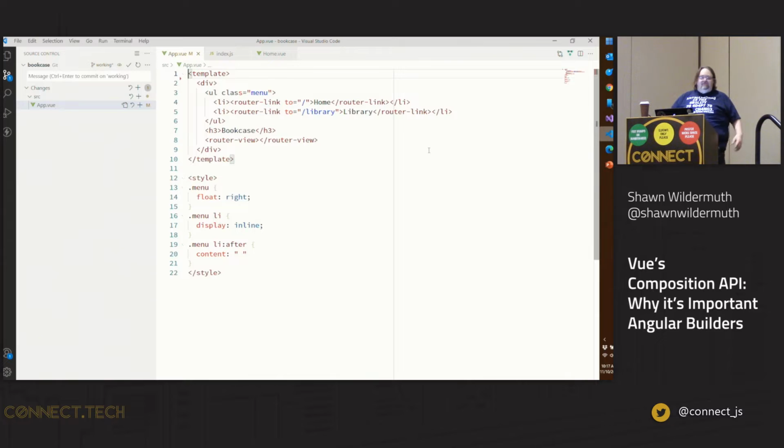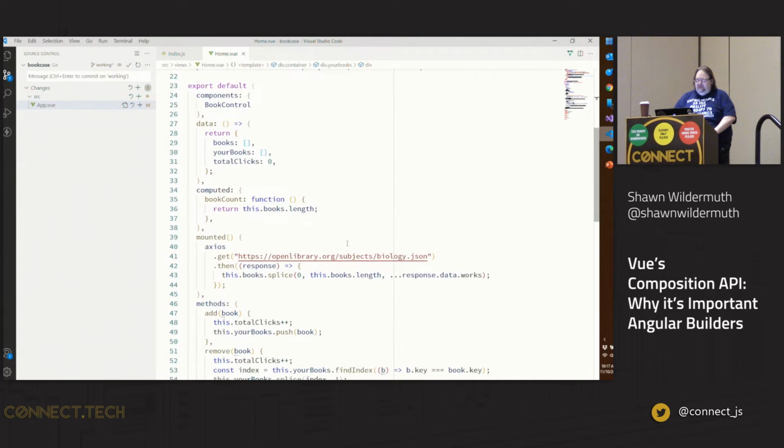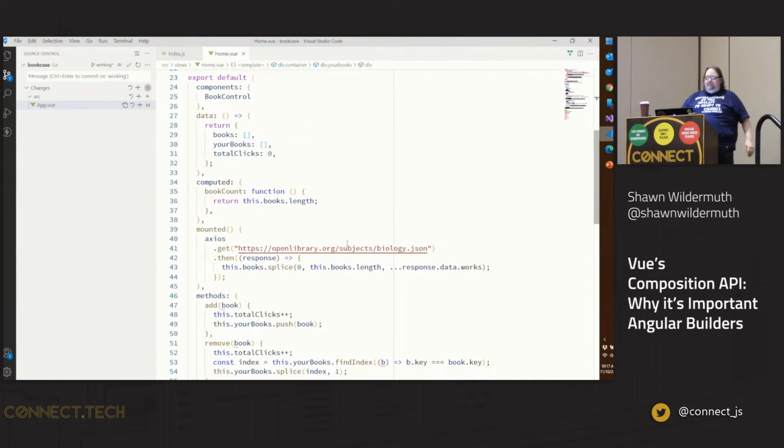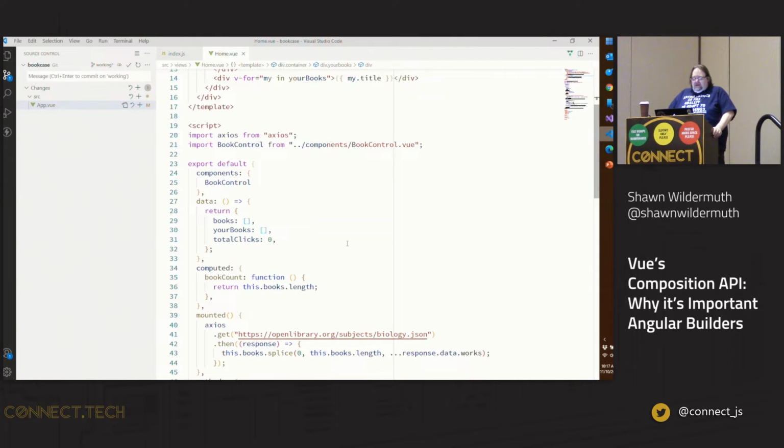I simply have a router with a couple of pages. We're not going to really deal with the routing part. And currently, I'm using the options API in a pretty typical way. I have components, I have data, I have computed, mounted, methods, nothing all that dramatic. I could be using stores and all that sort of thing, but it's a pretty simple off-the-shelf app.